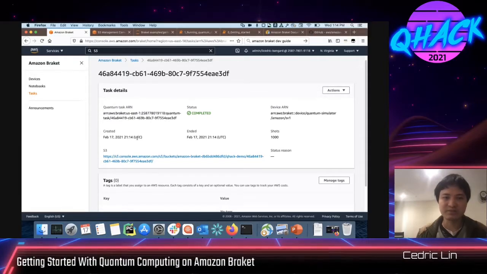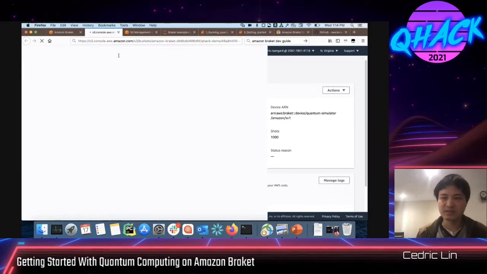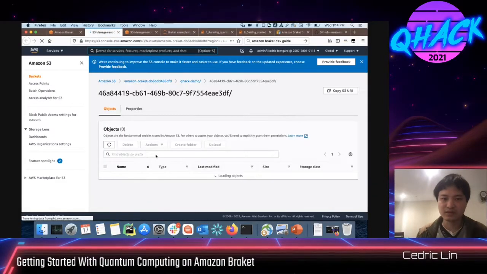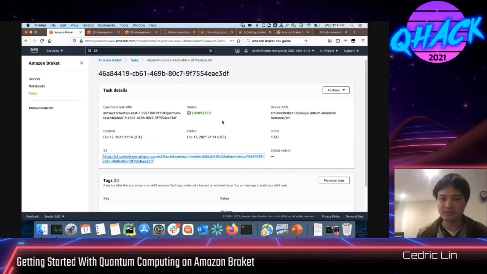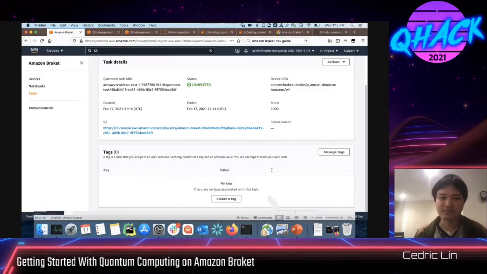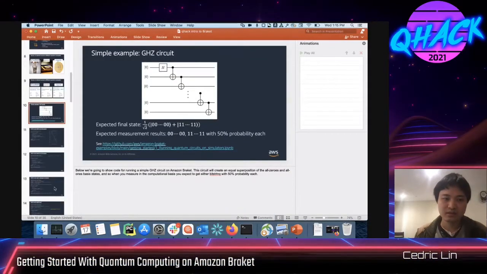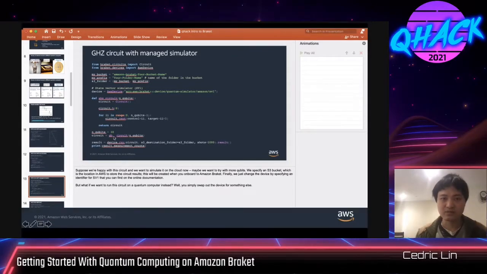This gives you a bunch of metadata about the execution details of the task. And then you can take a look at the storage location. You see that the results are stored in a JSON file, which you can download if you want. It's going to be some metadata in JSON format. So that's running a simple task on Amazon Braket. Let's see. So this is what we had.